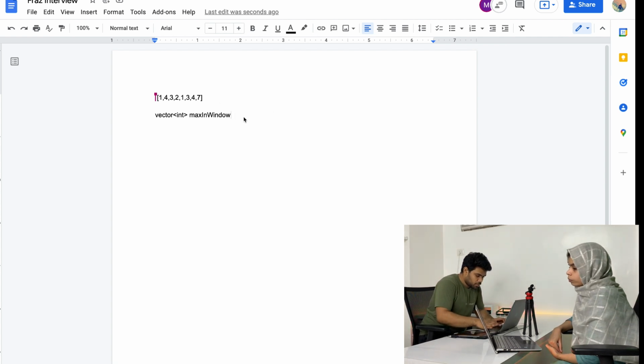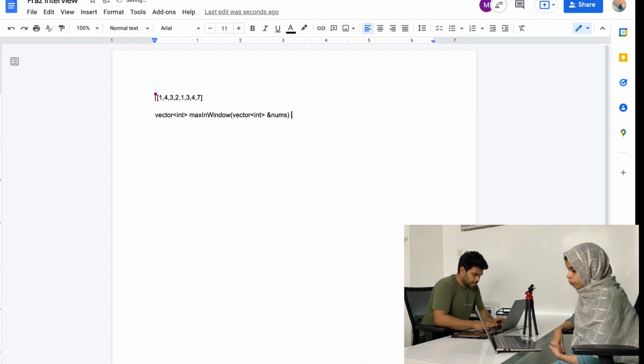So max in window is the name of the function. We are given a vector of integers nums and the size of the window, k.